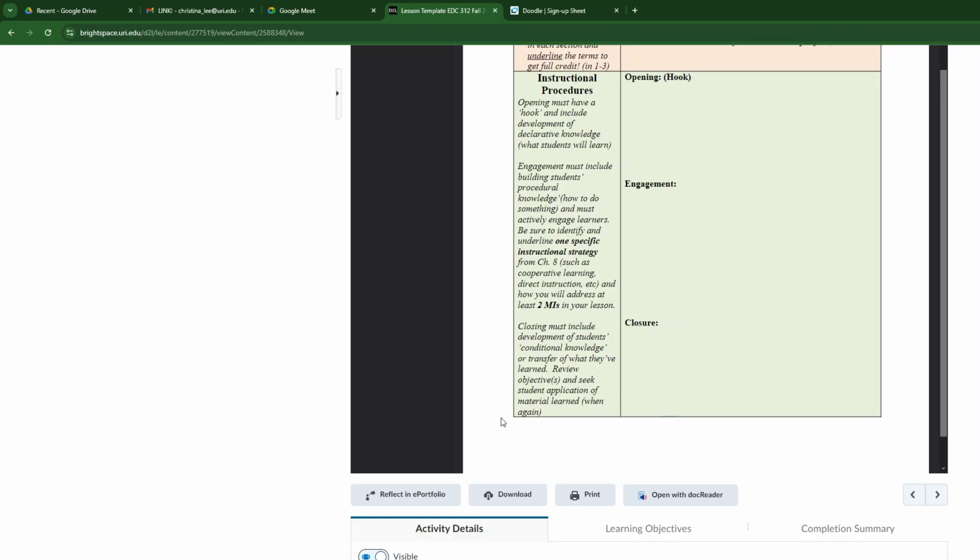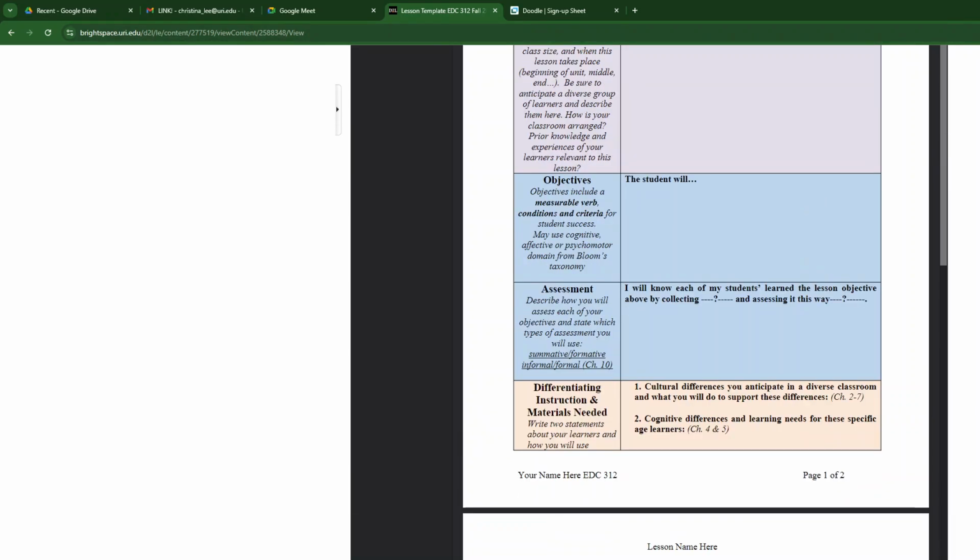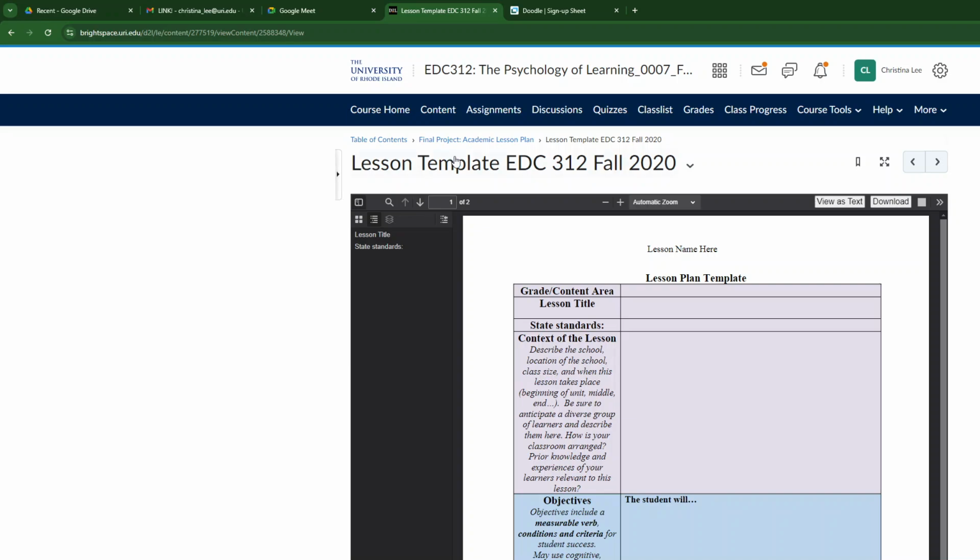You have some thoughts here about how to make that happen too. So that's what the template looks like. It's not a lot. It's not as scary as you might have thought. And then we'll talk a little bit about what's on the rubric.